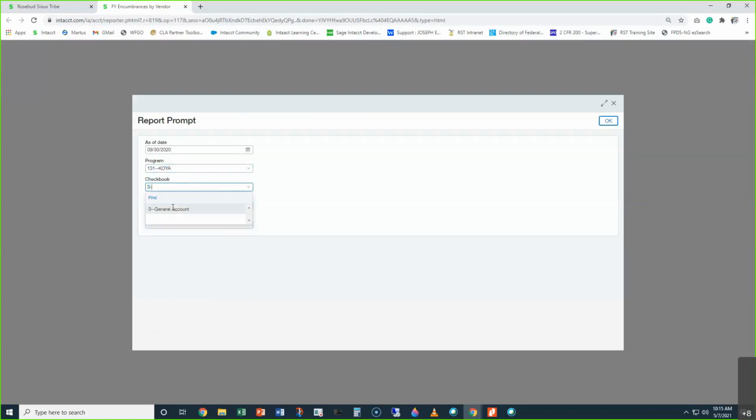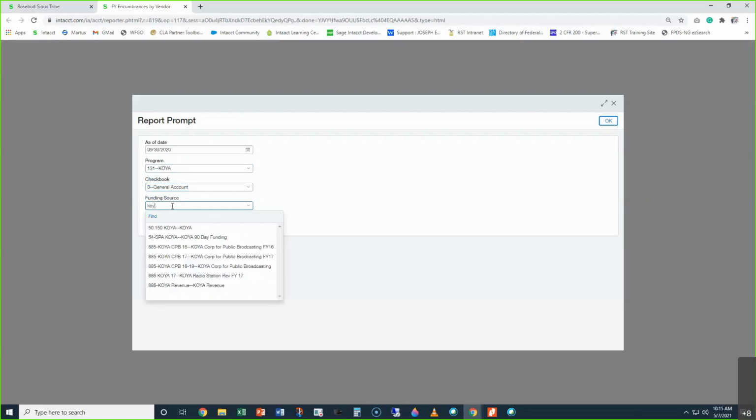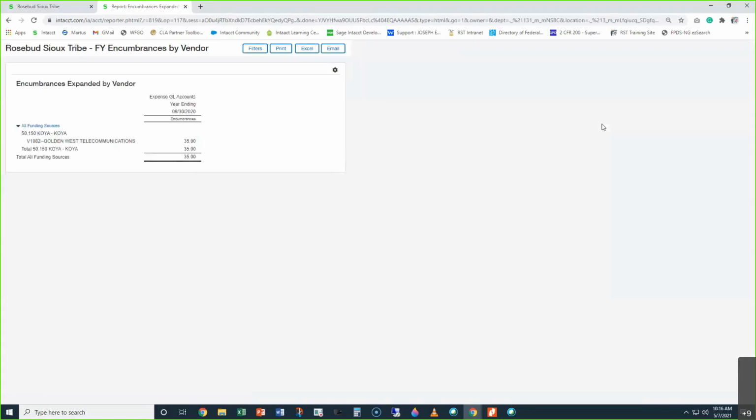We'll stick with Koya. We have our funding source, and now we can let this report run. Now this report will be just a little bit different than the financial report. We're going to be able to quickly identify who the vendor is that the balance sits with. A lot easier to read than the financial report. A lot easier to read than that detailed general ledger report.